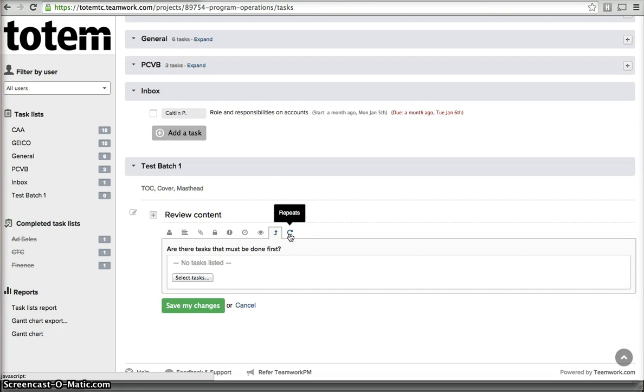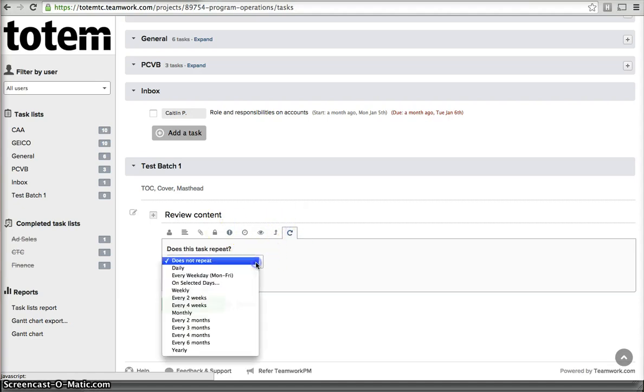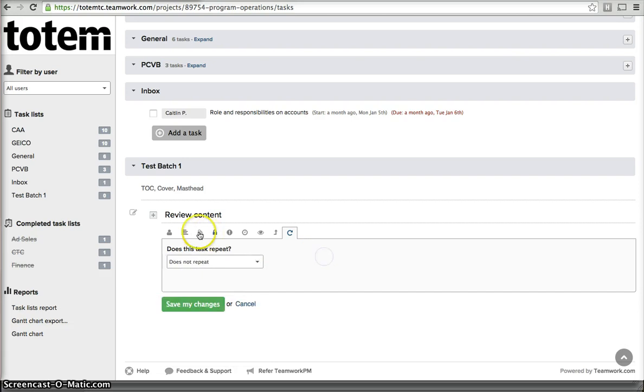Dependencies are something that project managers are familiar with setting up. Teamwork doesn't do it perfectly, so for now we're not going to walk through it. You can also create repeating tasks. If something needs to be uploaded every week, this is a really fast way to populate this.